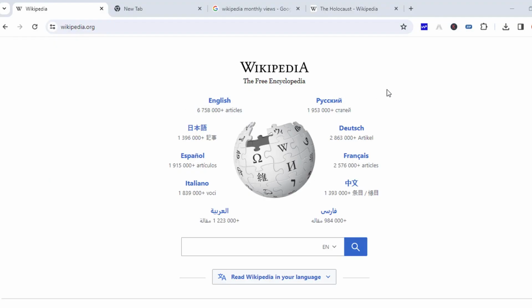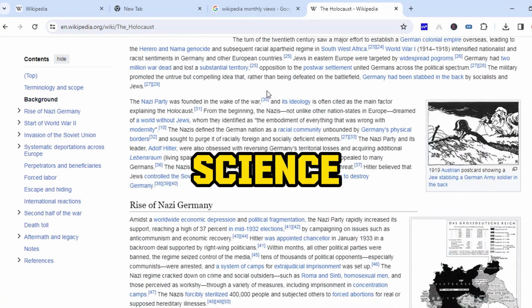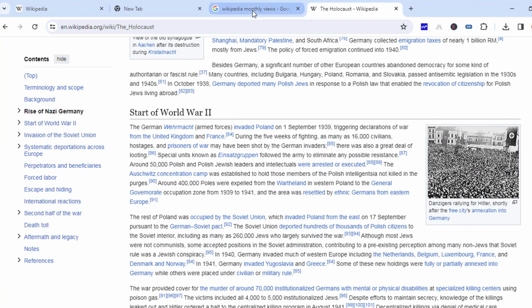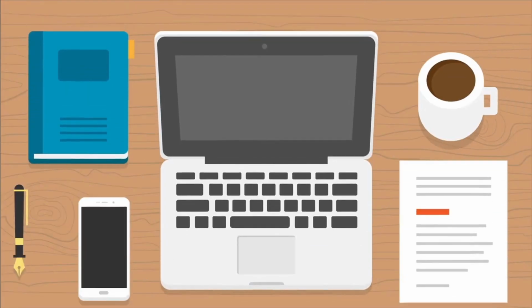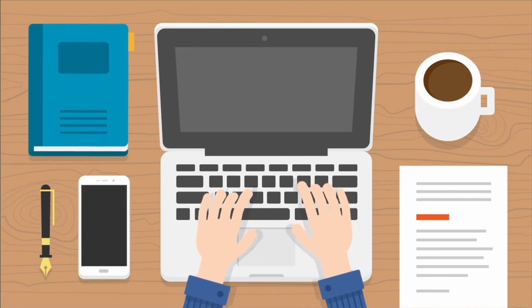Wikipedia stands as a collaborative online encyclopedia, offering free content in multiple languages across diverse subjects such as history, science, technology, arts, and more. It draws an average of 10 billion page views monthly, making it a goldmine for potential video content creation. Today, I'll demonstrate a straightforward method to craft videos using Wikipedia content.